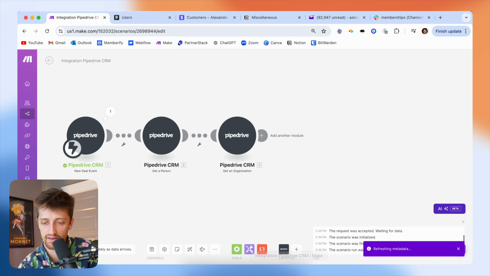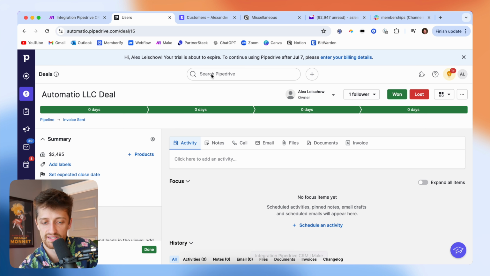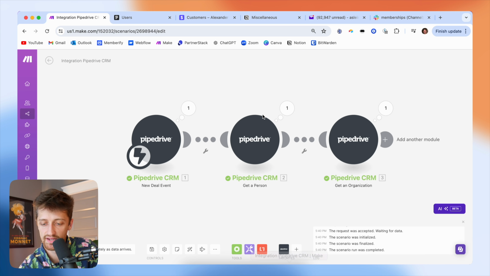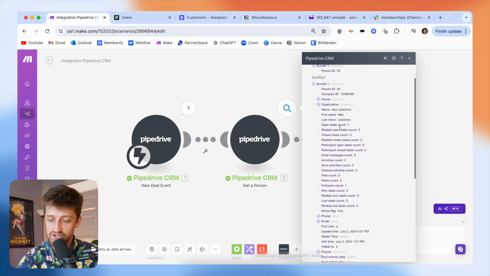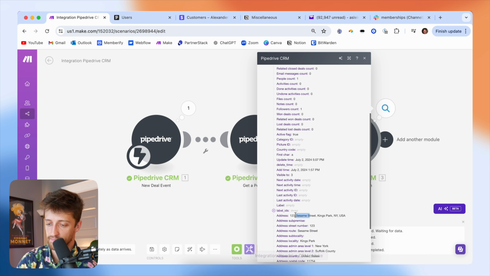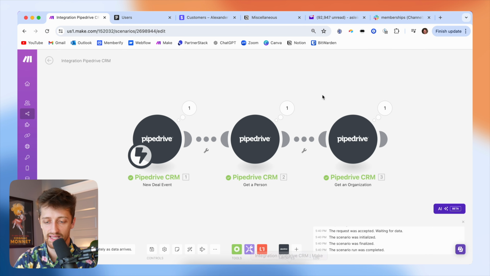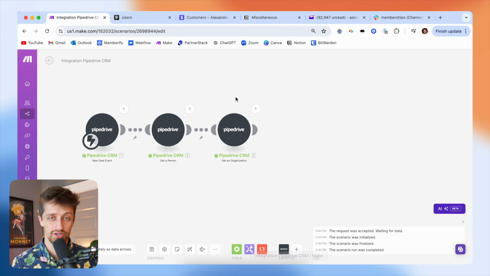And so now when I run this, and I go back to Pipedrive, and I, again, move this deal stage, we'll trigger it. And then you can see I'm getting a bunch of additional person or contact information, and then a bunch of organization information, including address and things like that. Okay. So now we have all the data we need to build our Stripe invoice, and that's what we're going to do in the next step.